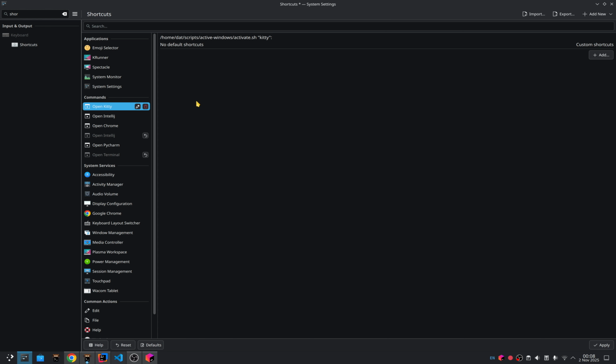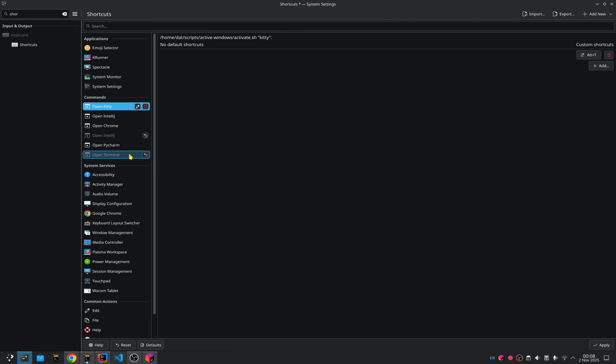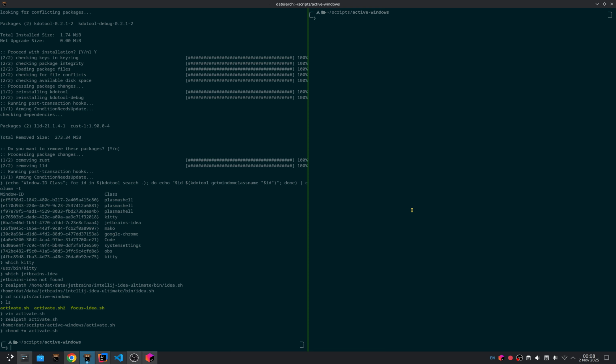The final step is to assign a hotkey, a shortcut, for this command. I click on add here and type my preferred shortcut, Alt+T for terminal. It was deleted, but it doesn't matter. So it is done, and I click on apply. Now let's try. I will type Alt+T, and we can see that the Kitty terminal is activated.